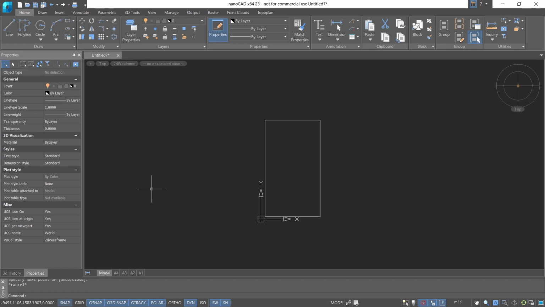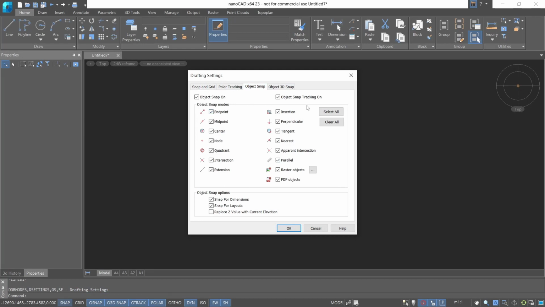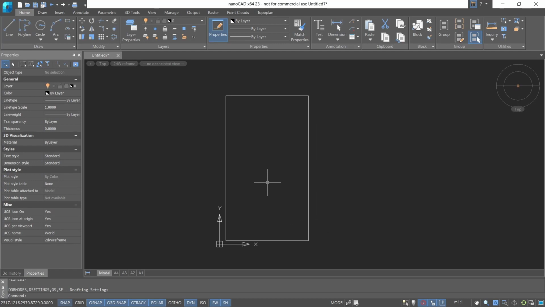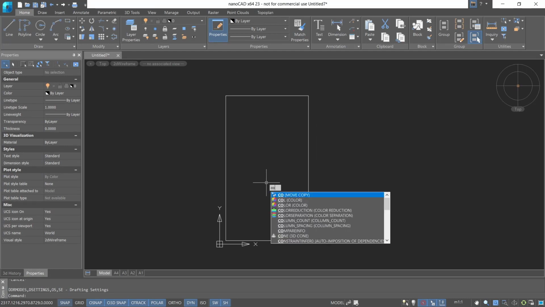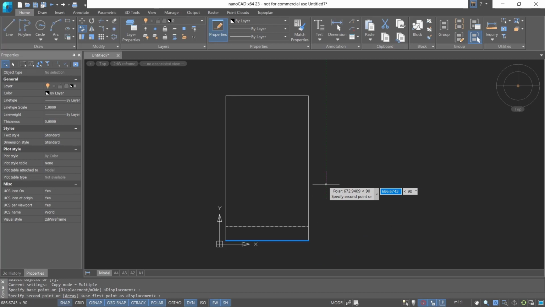You can right click on snap in here and then choose setup. Go to object snap and you can check all options. Click OK. After that, use the copy command to copy this line object to the top. We set it to 1,000, 3,000, and 5,000.